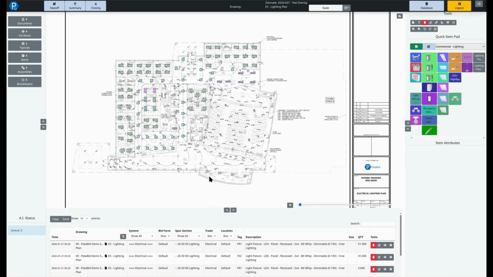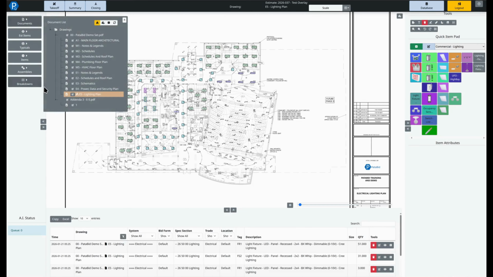Drawing overlay in Paddabit Quantify. So if you have a project that you're working on, a bid that you're putting together, and an addenda comes out that replaces one of the drawings or even replaces simply a section of the drawing here, you can overlay one drawing on top of another.